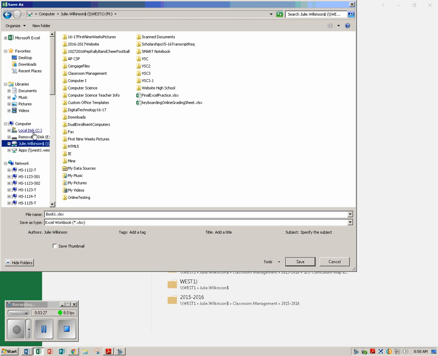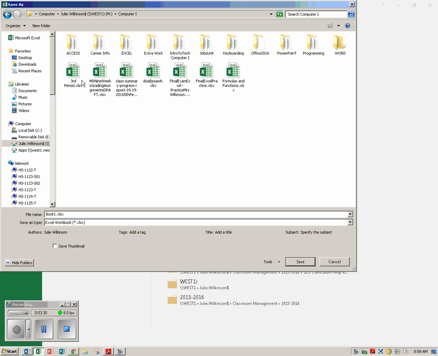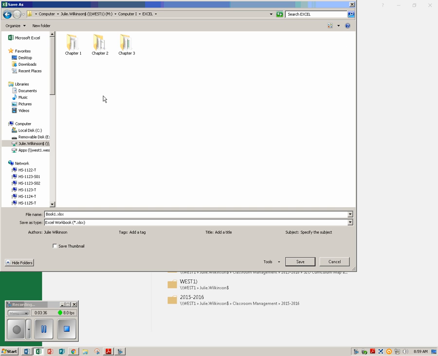And you should go to Computer 1 and then find your Excel folder. And I'm actually going to put a new folder in that folder, and I'm going to call it Module 1. And now let's save this.